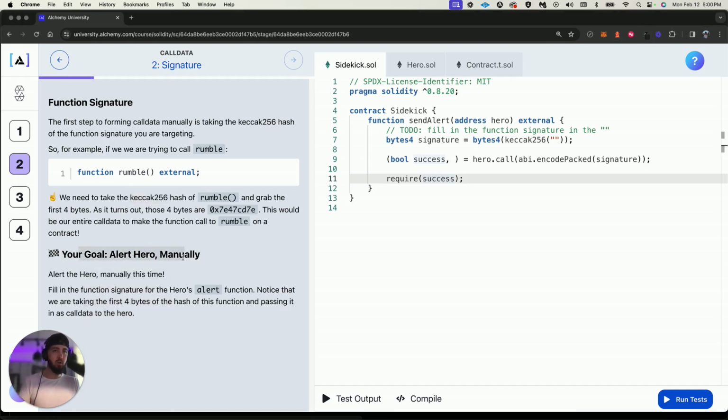Okay, so your goal: alert the hero manually this time. Fill in the function signature for the hero's alert function. Notice that we are taking the first 4 bytes of the hash of this function and passing it in as call data to the hero. Okay, so one more time. We're taking the first 4 bytes and passing it as the call data to the hero. So here's the first 4 bytes. We're doing it with the signature. And oh, I see, right here. And we're passing in that signature to the abi.encodePacked for the hero.